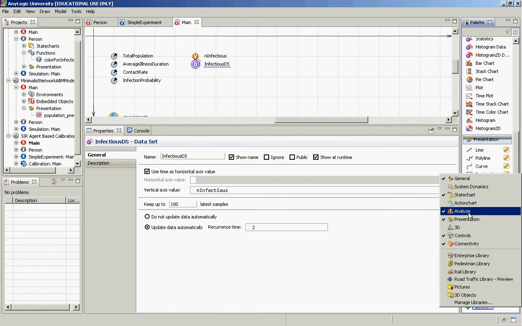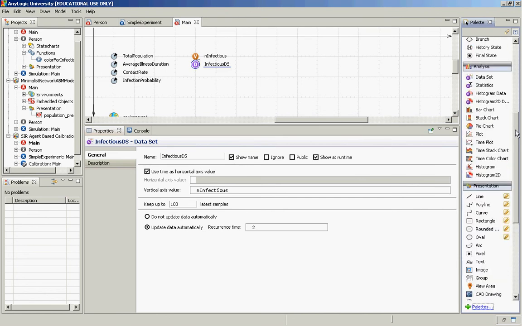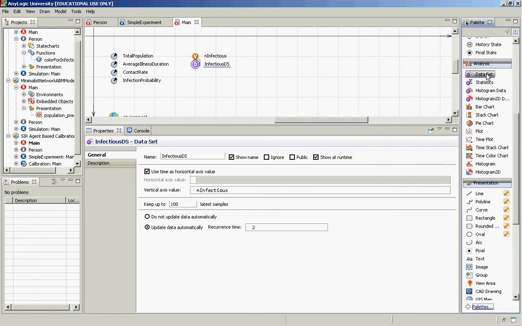This is a later version of AnyLogic. You have to sometimes make sure this is clicked to make sure they're displayed. Here's analysis. You notice there's a data set there. So that's where it came from, okay? So we could set this data set to record things.